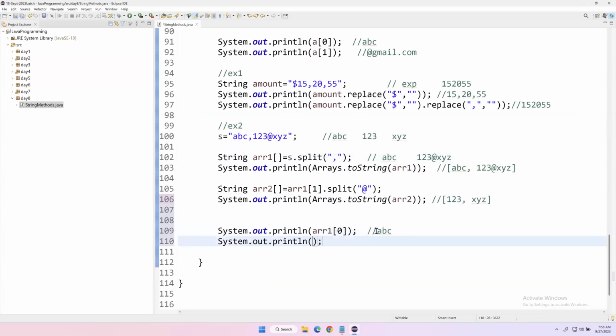Now the next statement. I want to get 1, 2, 3. From where will we get 1, 2, 3 here? In array number 2, 0 index. So here I can say array number 2, 0 index. This will return 1, 2, 3.